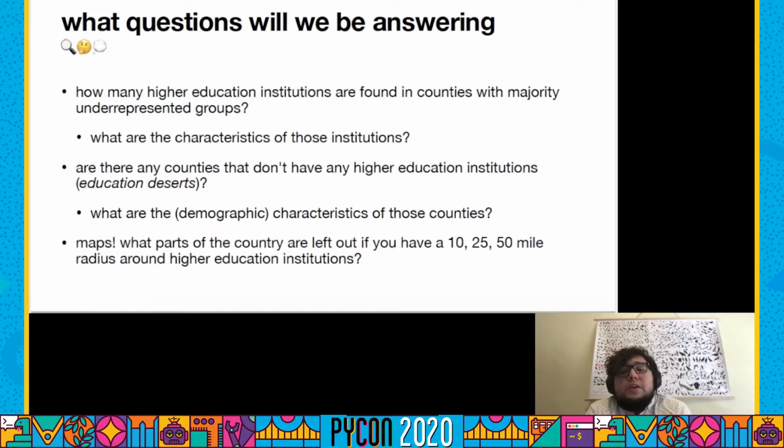So what parts of the country are left out if you create a 10, 25, 50 mile radius around higher education institutions? There's some research here in California that shows that the typical student, when they go to college, goes within, if it's a state school, I think around 25 miles. If it's a UC, because this was in California, it's 50 miles. That's the median distance between the college and the home of the student. And if it's a community college, they mostly don't go further than 10 miles.